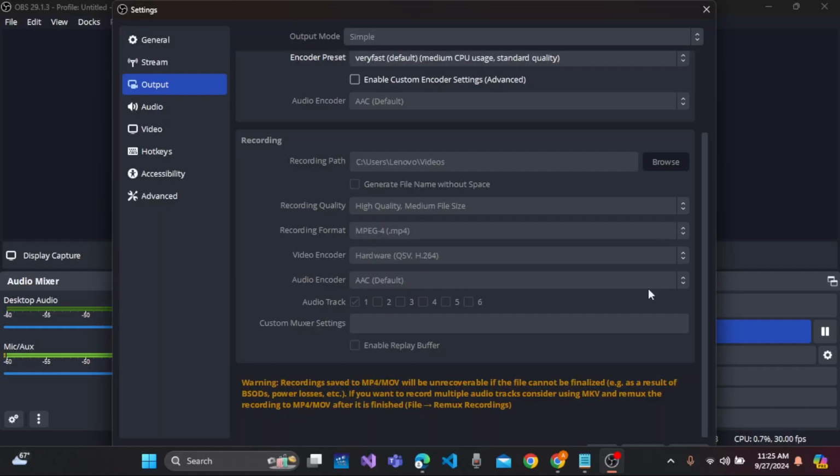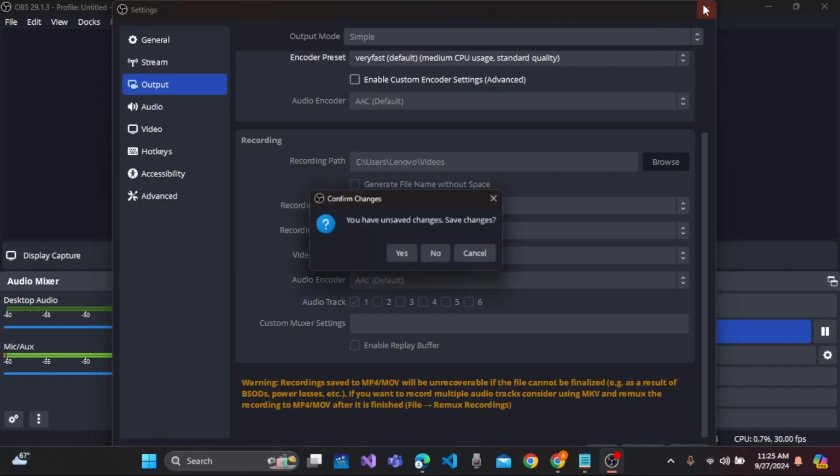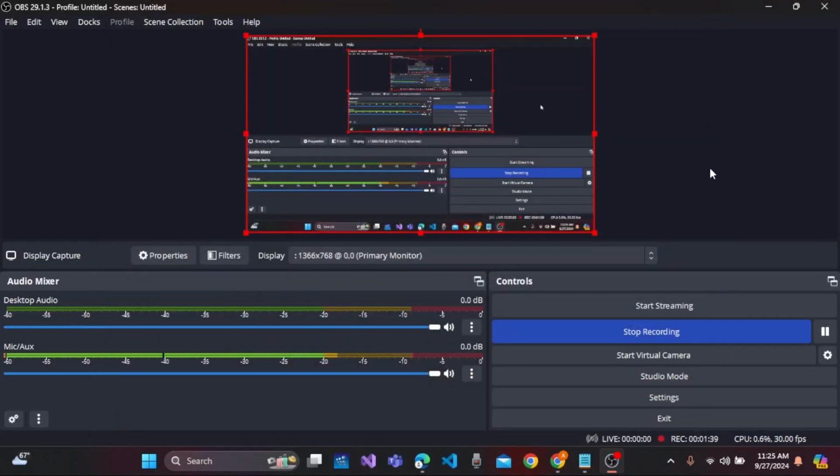After you do all these settings, you need to close this window and tap the Yes button. After that, you will easily get the best OBS recording settings for your low-end PC.